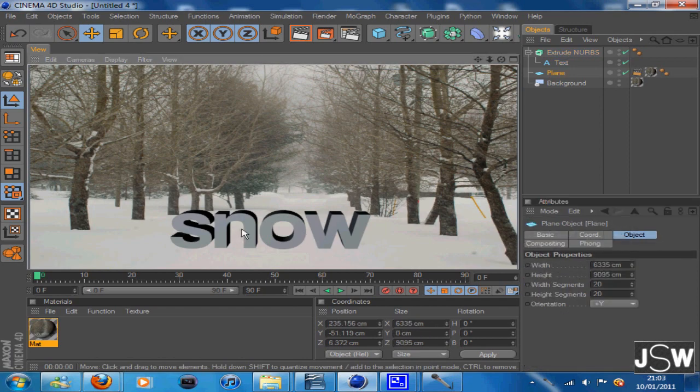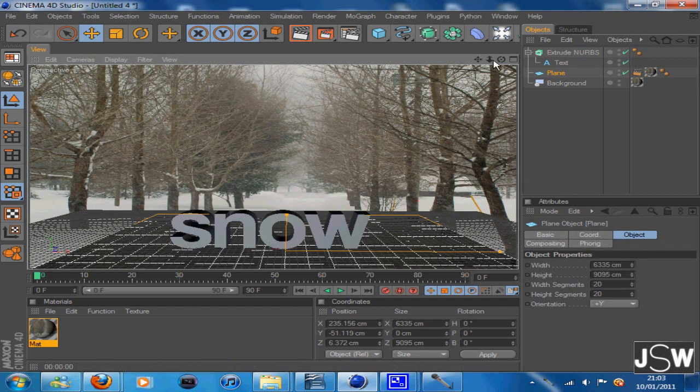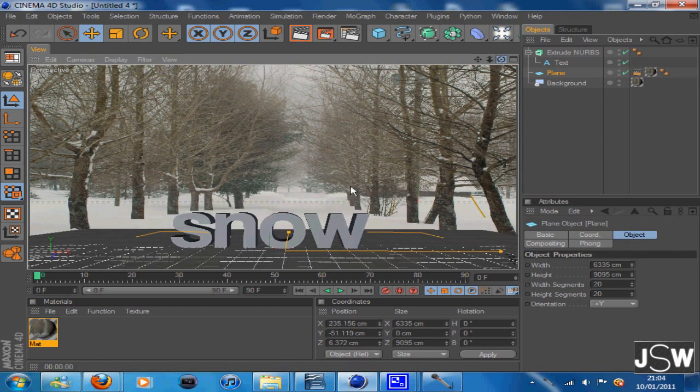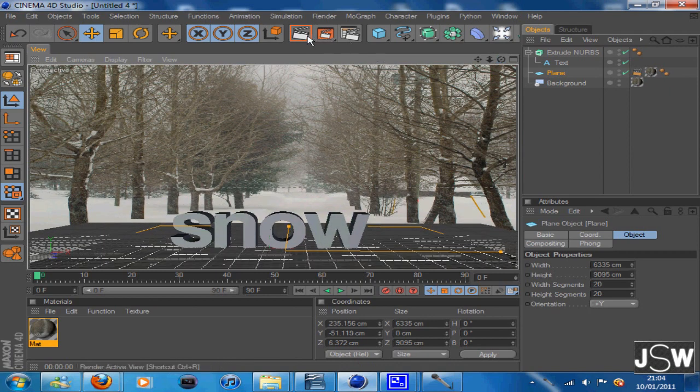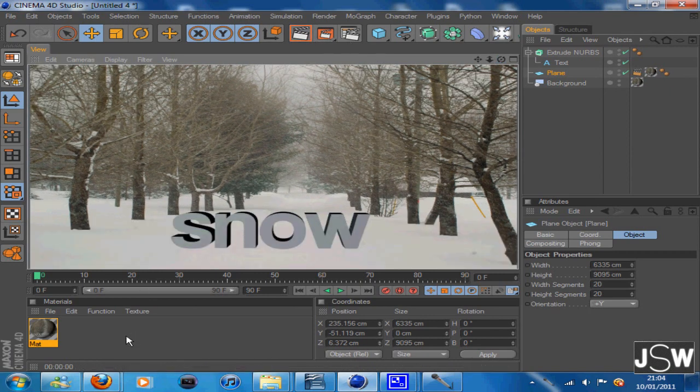It doesn't look very realistic at all. But maybe I'll just drag this down a little bit here. That might look a bit more like it's on level. That looks a lot better.